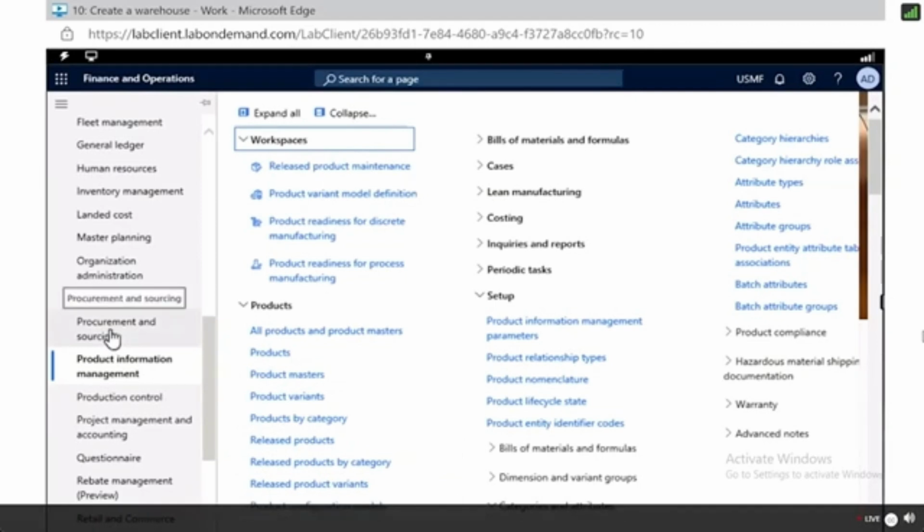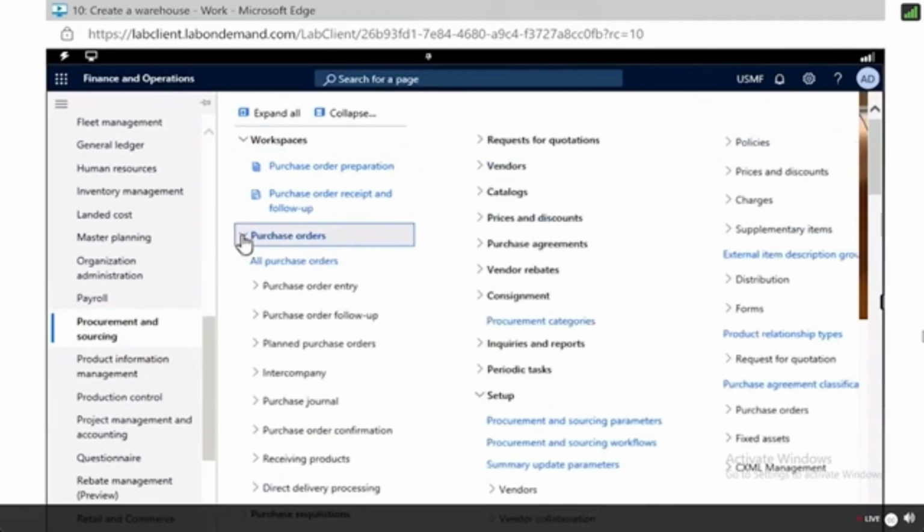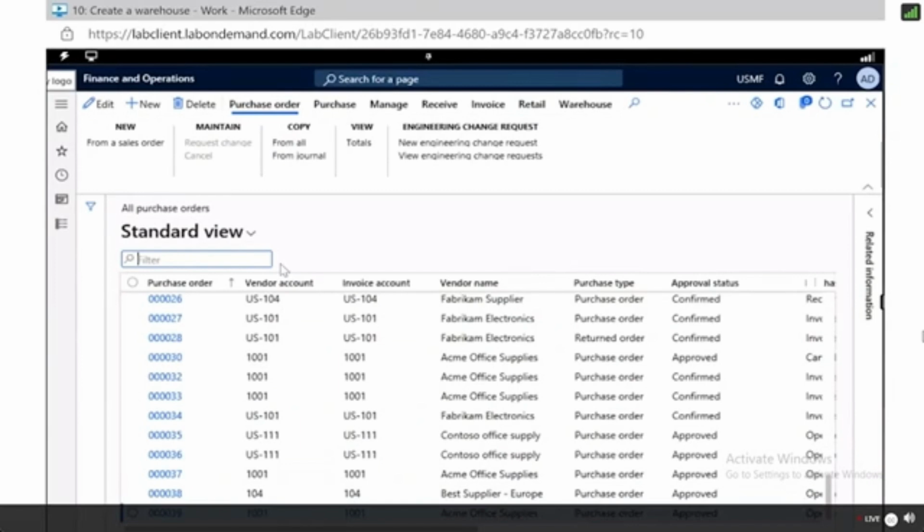procurement and sourcing. So I'm going to select procurement and sourcing, and then I'm going to expand this menu right here for purchase orders. And I want to select all purchase orders. All right, very similar to when we were looking at my all vendors list earlier. Just the difference is this is going to be all of my purchase orders. And to create one, I'm going to just come up here to the top and select new. And that's one of the things you'll notice as you go through. The interface is pretty similar from module to module, from application to application.